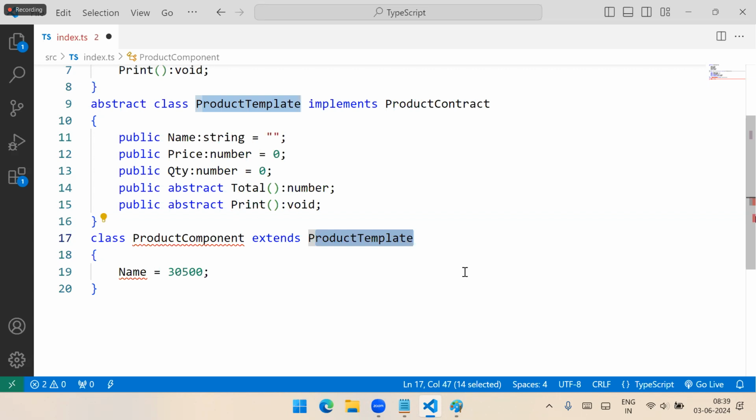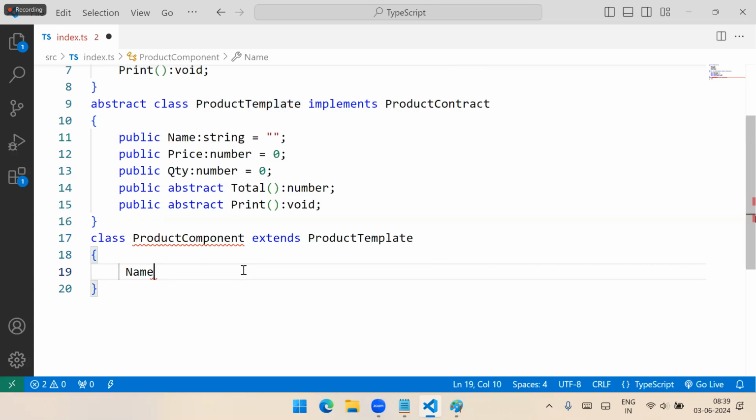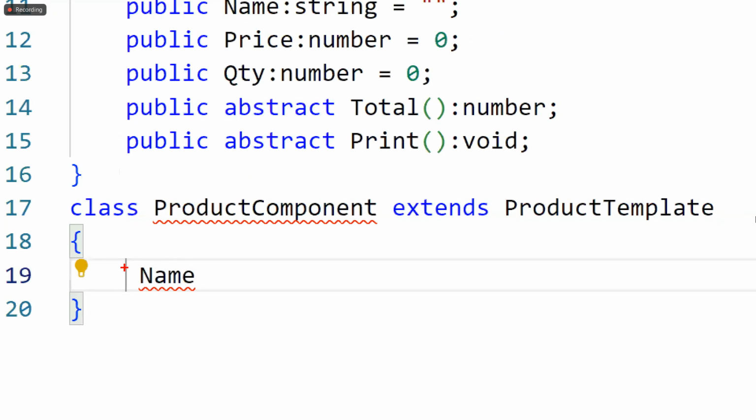Do I need to mention name as string? Not required. Name is already a string. The structure is defined, so it does not need to be redefined here. We just have to implement it. We don't need to configure that name is a string because name is already a string. The structure is in the template and we are just using that structure here.